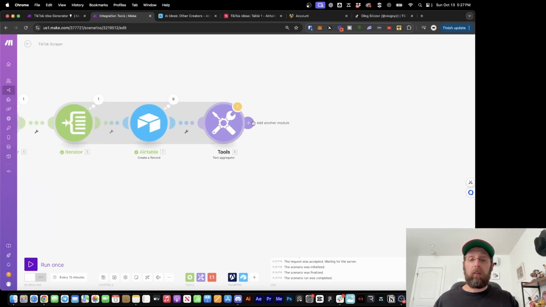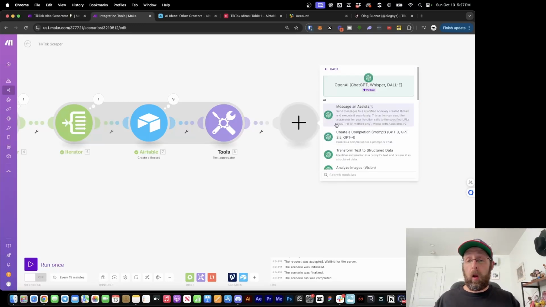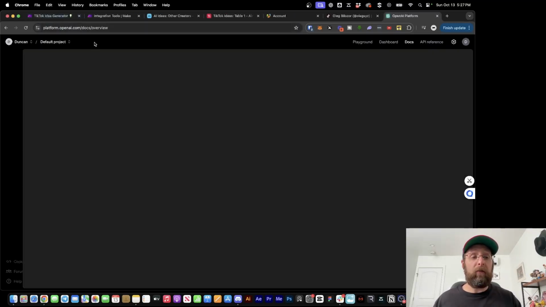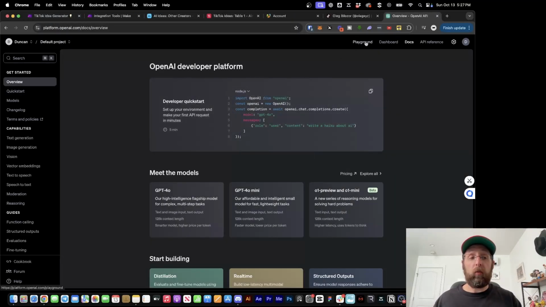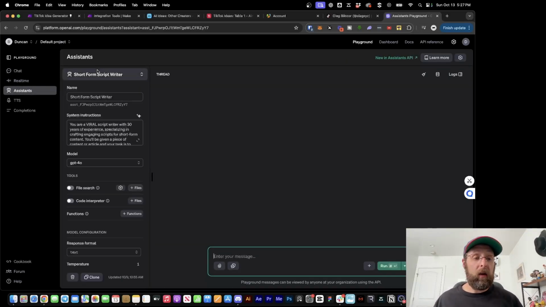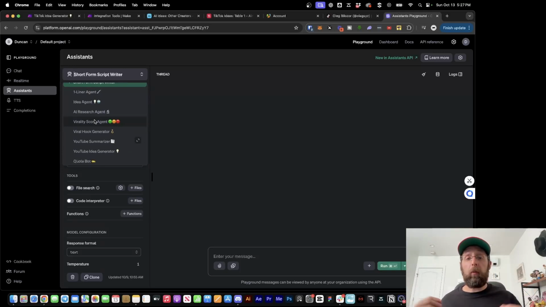So we're going to add another module here, and you can type in ChatGPT, OpenAI, and I like to message an assistant. Let me open up platform.openai.com, which is where you go to create these assistants. The reason I like assistants is because you can see how many of them I have. If I'm linking to these in multiple make.com scenarios and I want to make a change to one of them, I just come in here and update it once, and it has a ripple effect across everything that's happening in make.com. So I don't have to go into each individual scenario and update it on its own.